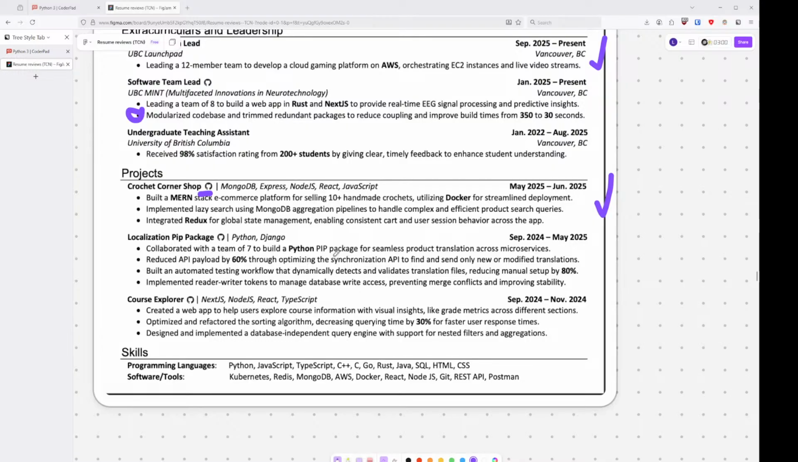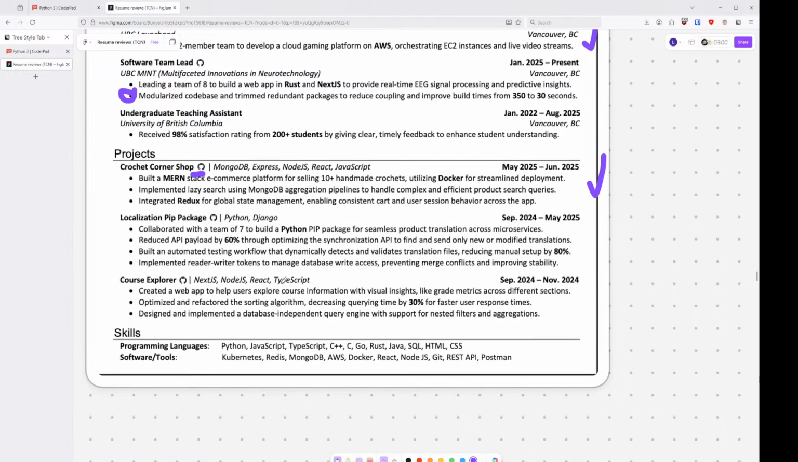Okay, never mind. I would still put the pip link up there if you have like a PyPI link or something. That'd be good.